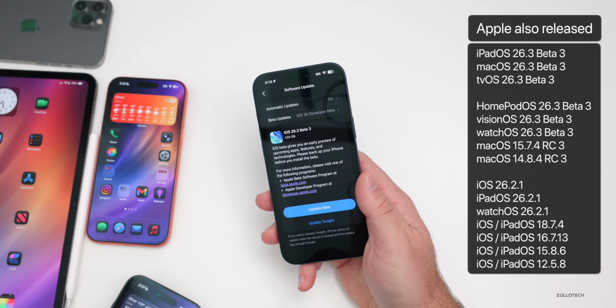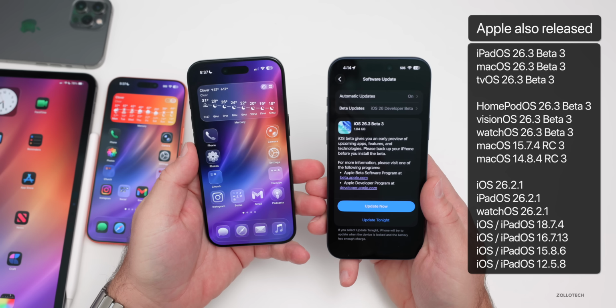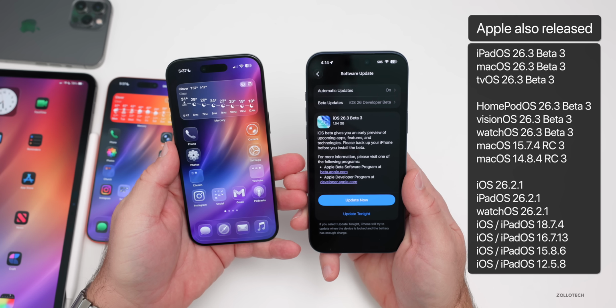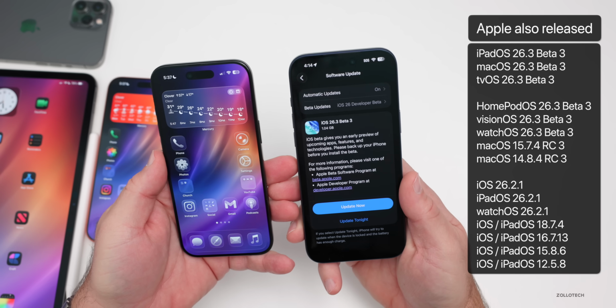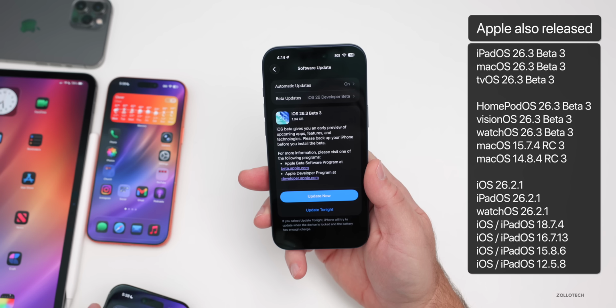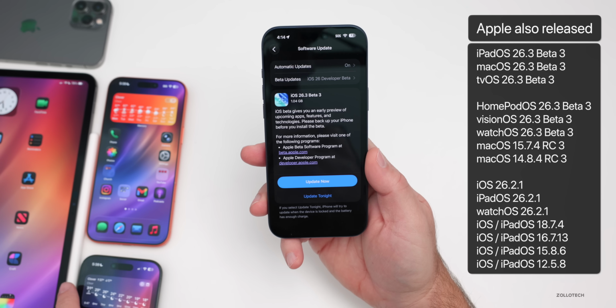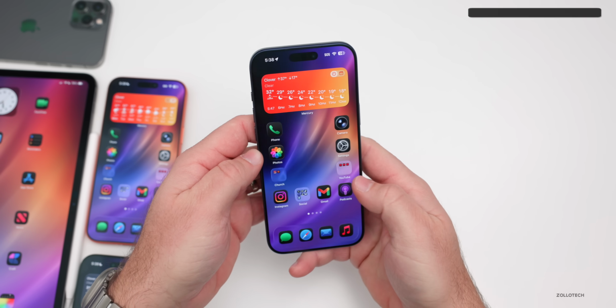However, earlier today, Apple also released a public version of iOS 26.2.1 to the public, with updates going all the way back to iOS 12. So lots of updates today, and this is very unusual for Apple. Now let's take a look at the build number and talk about what's new.